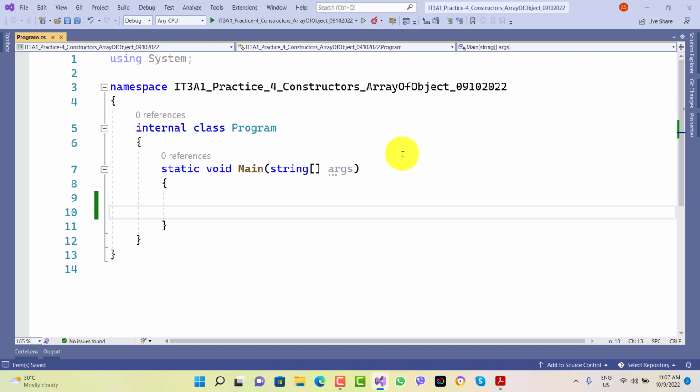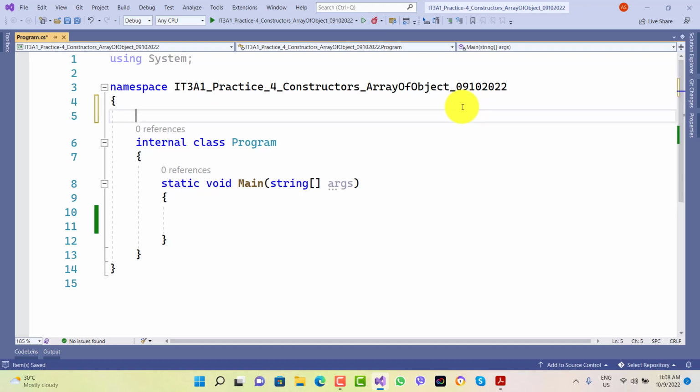Okay, so now first, what we are doing is creating a constructor. To create a constructor, first we need a class, because we should create a constructor for a class. So we will take one class. To create a class we have the keyword class.